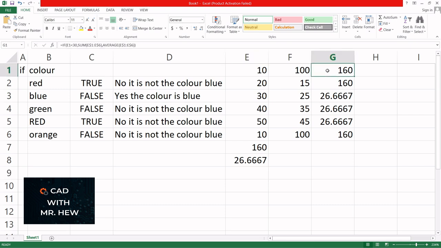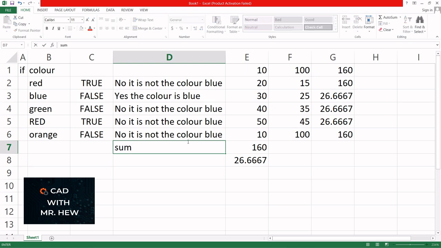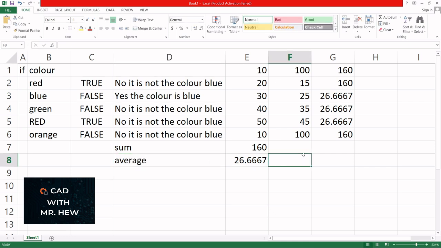So 10 is less than 30, so it gave us a sum, right? So let me label it here. So this is the sum, and this is the average. All right. So 30 is not less than 30, so it did the average, and here's the average.